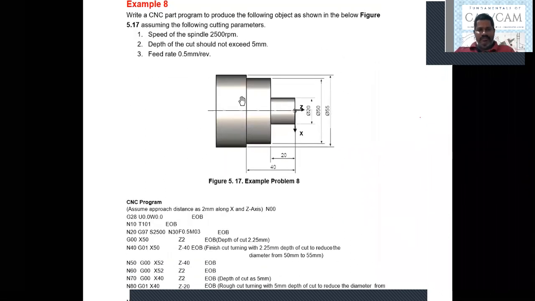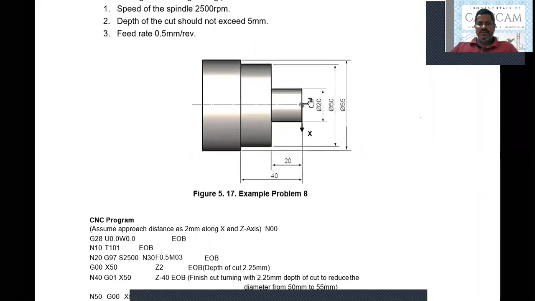So now we have a block of diameter 55 mm. Initially the block is 55 mm diameter. I can reduce the diameter from 55 to 50 mm. Initially I need to reduce for a length of 40. In single pass, I can reduce by giving 2.5 mm depth of cut, 55 to 50 in one pass. Then I need to reduce 50 to 20, possibly by 3 passes.